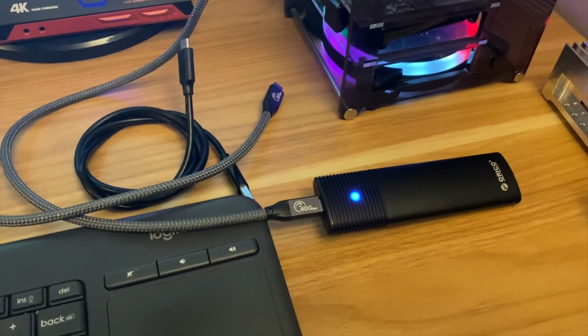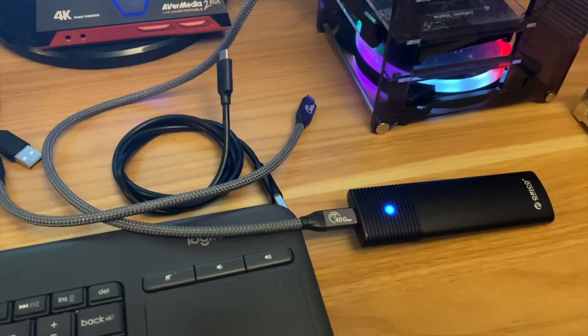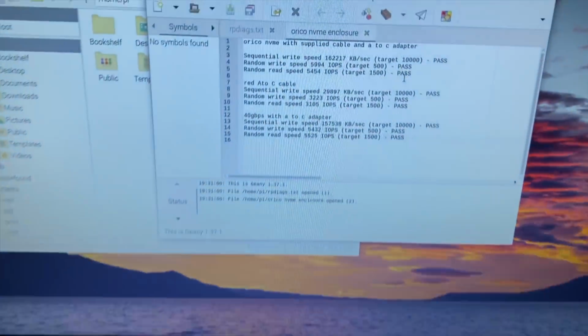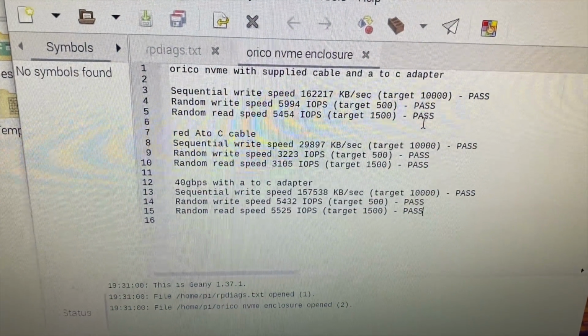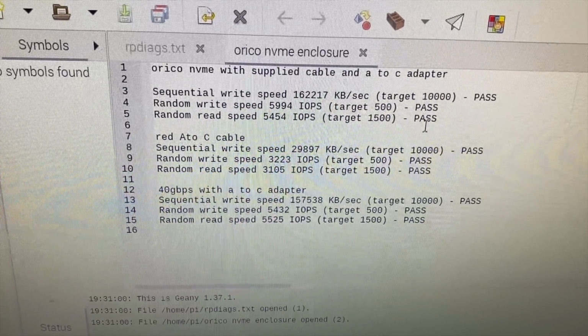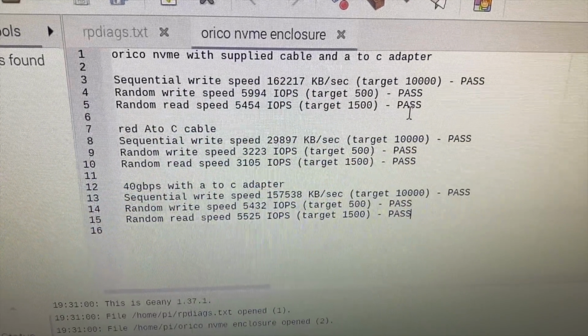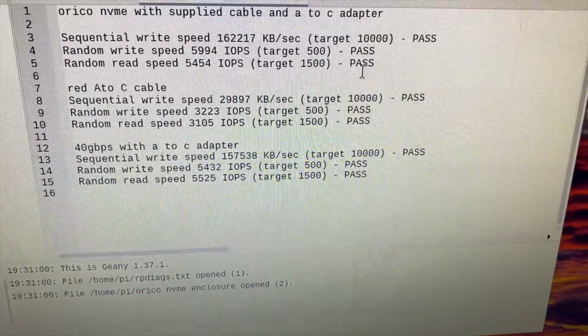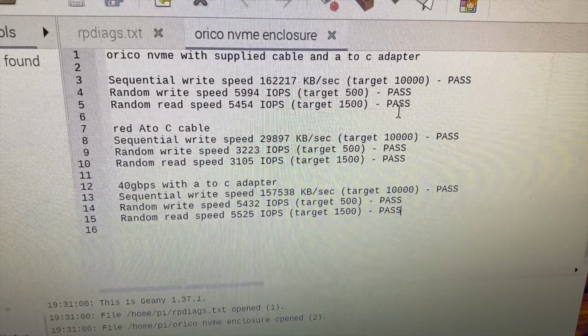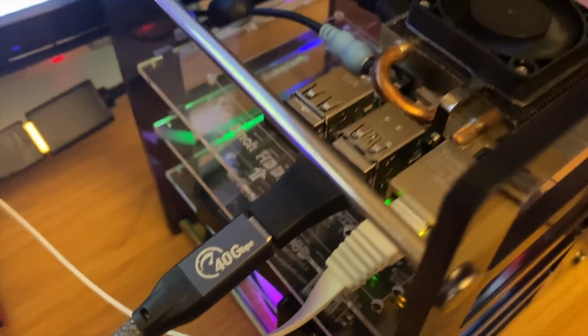So I'm going to have to test this on my Mac, but I'll show you the results. Well, actually I can zoom in on this. So I've got a red USB A to C cable. That came out with some really slow results, actually got worse. And even the 40 gig cable with the A to C adapter was also slow. But again, this is my only A to C adapter I've got.